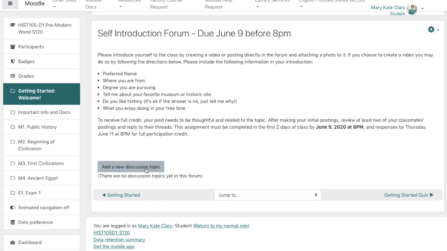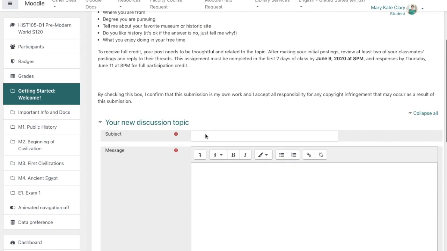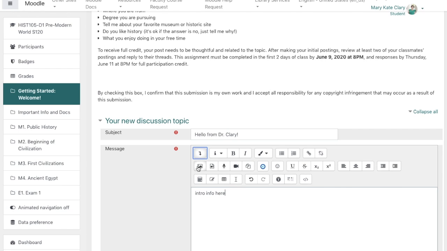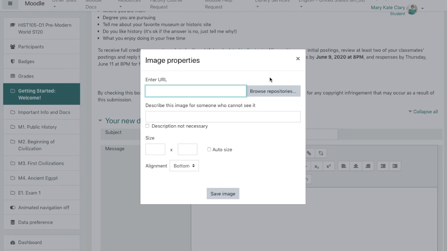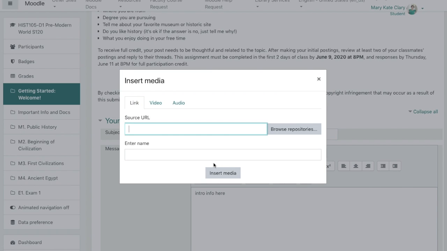So you come down here and click, and this will take you to our forum. Again, the instructions at the top. Here in the subject, you might want to put your name so that everyone knows who you are right off the bat. And then you can either do a video, you can type this out, include a picture. I do want to know who all of you are. Here's how you add that picture. Just browse repositories, that'll go through your computer, find a good, appropriate picture.